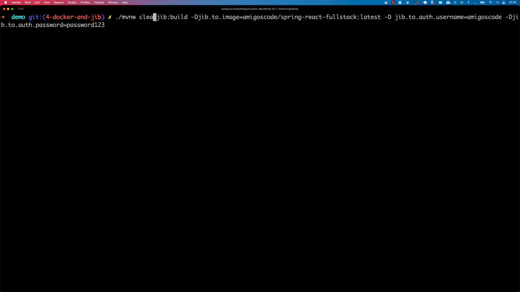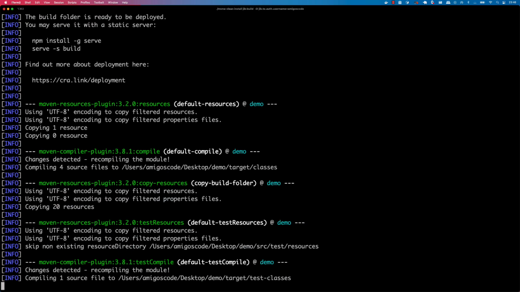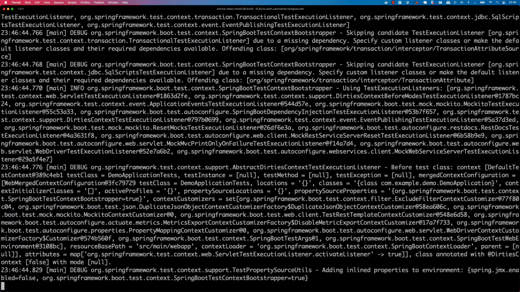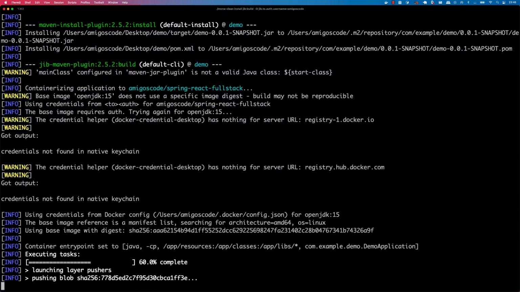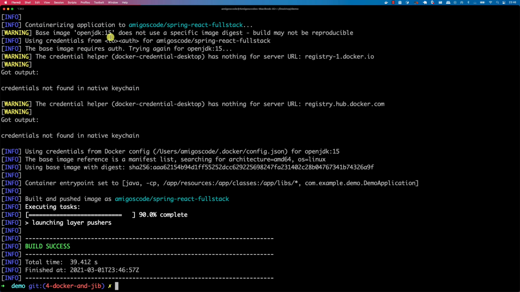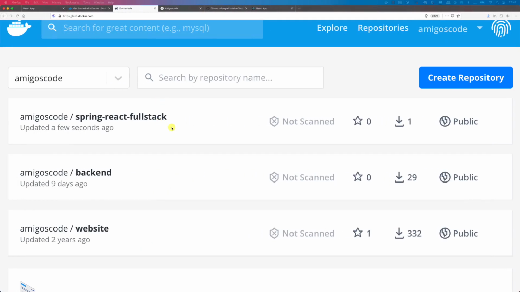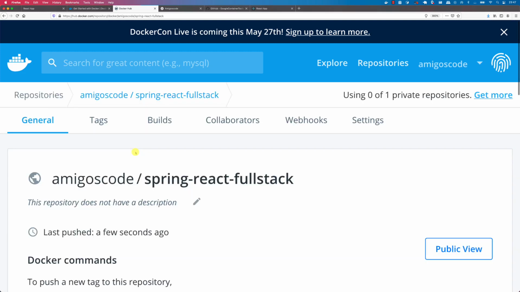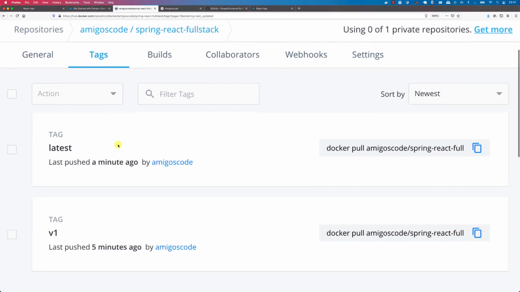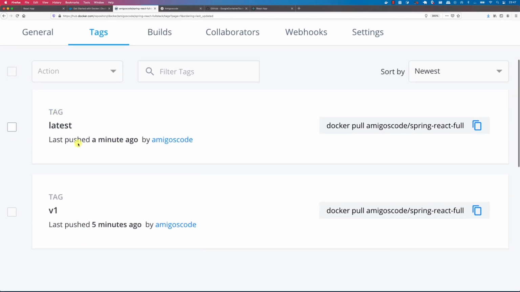And here, clean and then install, basically so you get a fresh build each time, and then enter. There we go. So it's actually running the tests now and authenticating, pulling the base image, and you can see build success. So this worked. Now if I go back to Docker Hub and then reload, and let me click on it, and if I go to tags, you can see that we have the version 1 as well as latest.